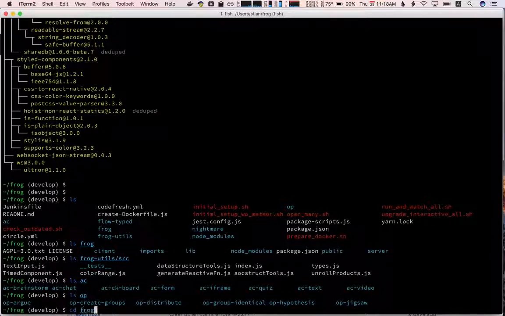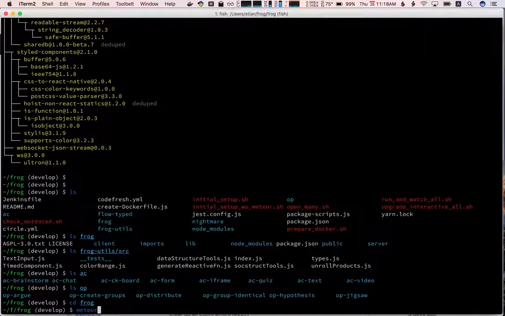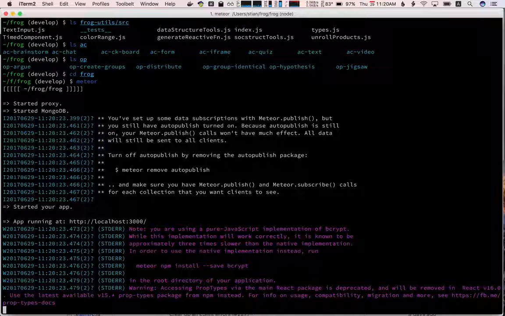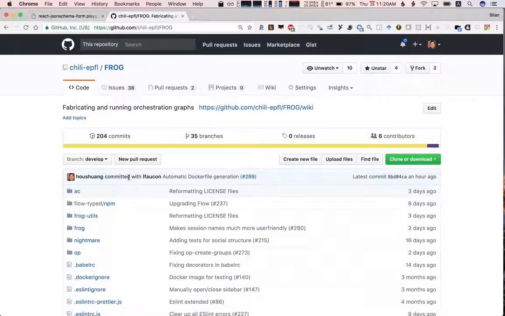So we can go into Frog and we can type Meteor to get started on running the program. And Meteor is running. And this might again take 2 or 3 minutes, especially the first time you're running it. But as you'll see, once it's running, it's actually watching all of the files, including the included packages, and it can reload its state very, very quickly. So now let's go and look at what we have.